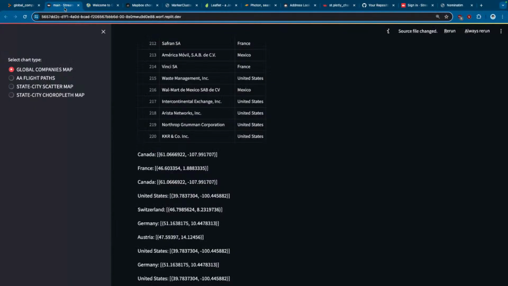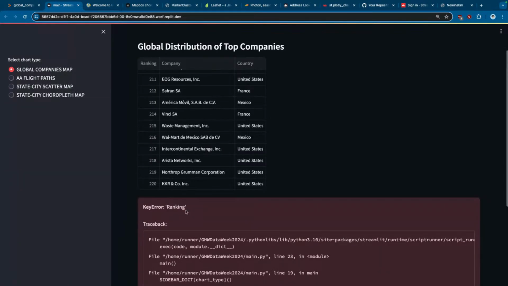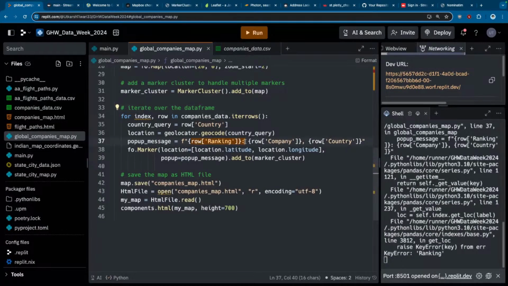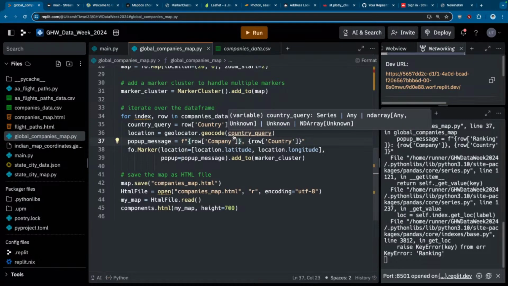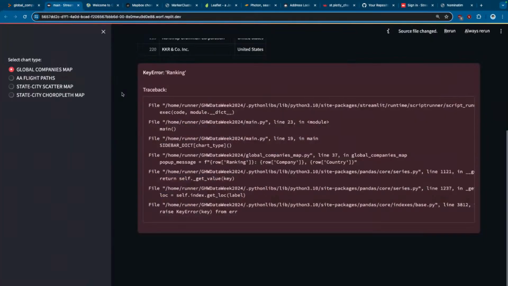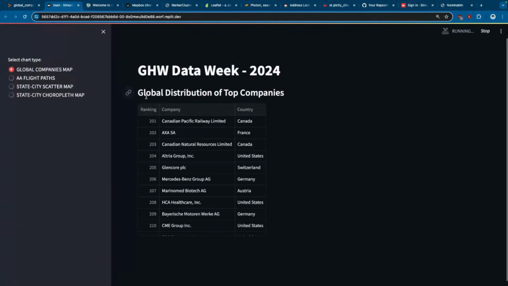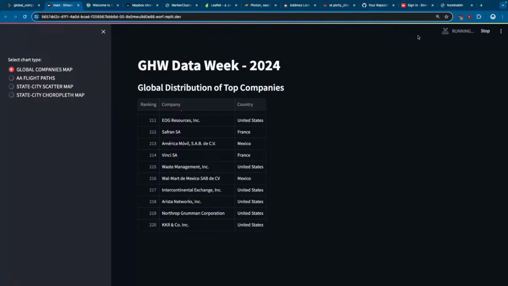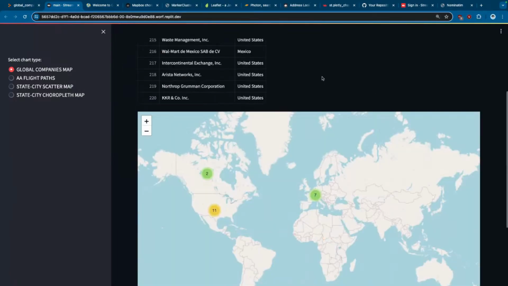Let's go back and reload this page. So that's our country. Oh, key error ranking. Can't plot the rank, it seems. Okay, it's running. Let's give it a bit of time. And there we have it.